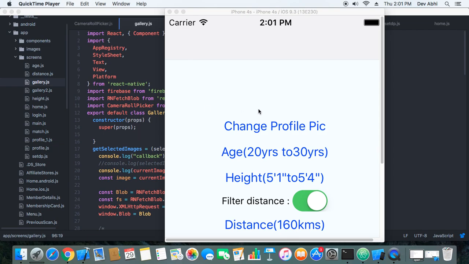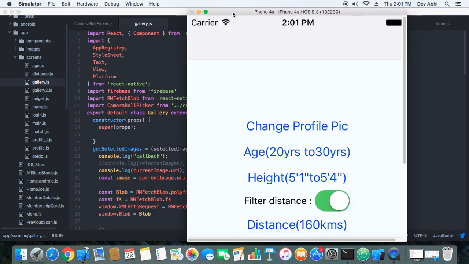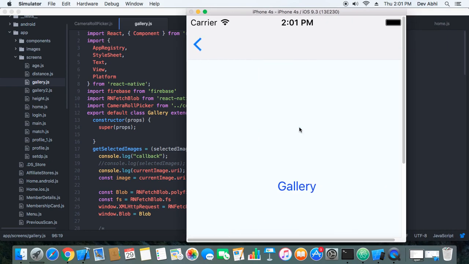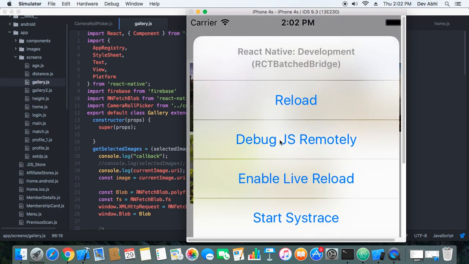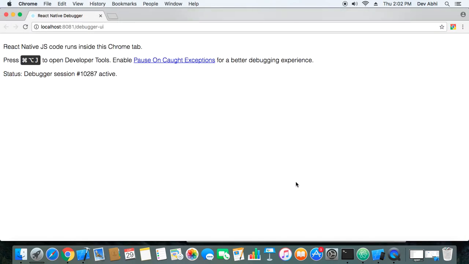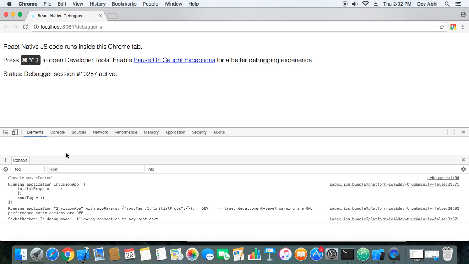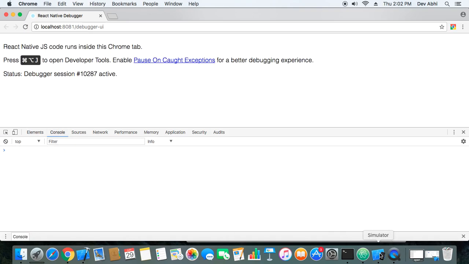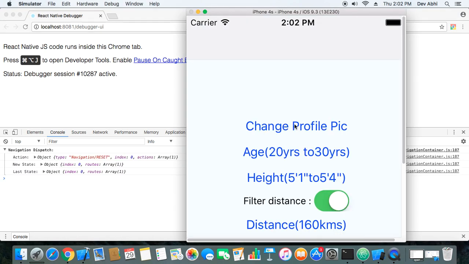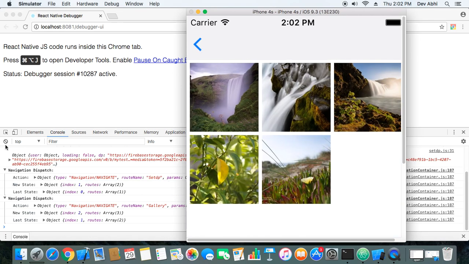Let's see the demo of the coding. So we are using the component that is camera roll picker, and when we go to the gallery component, we see that the images from the phone are getting displayed. And let's first turn on the remote debugger. Let's do debug JS remotely. Okay, so we are back on the gallery.